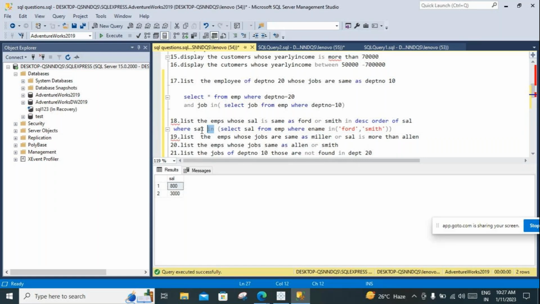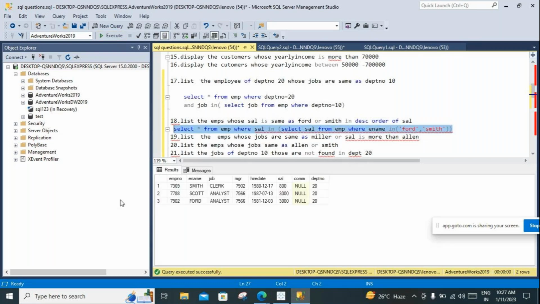So where sal is in this one, and I want to write a select statement: select star from EMP where salary in select sal from EMP where ename in Ford and Smith. Can I run this query? Can you see that? We are getting Ford and Smith as well as Scott, whose salary is matching with 3,000.